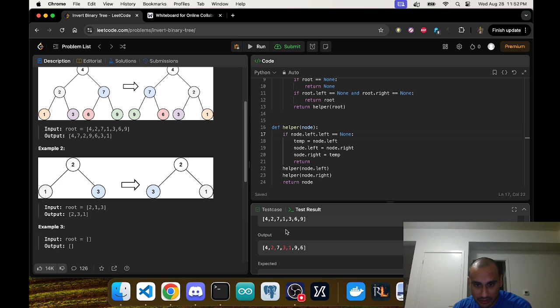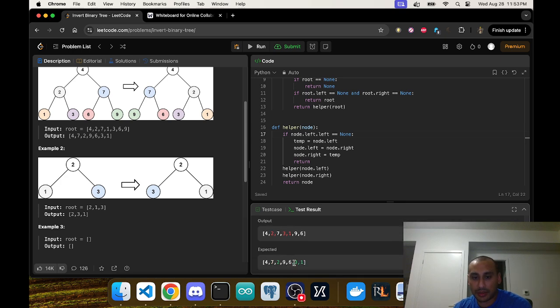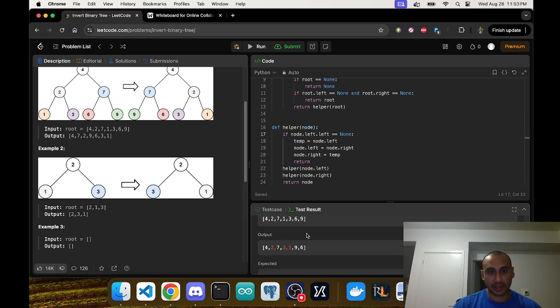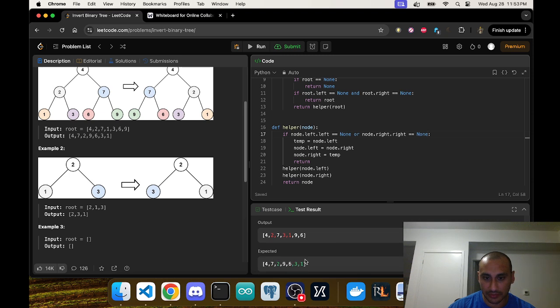So 427 is normal. The 31 is flipped. 4279361 and then 4271369. This tells me that something isn't flipping correctly. So node.left.left equals none or node.right equals none. So I could flip on that side and that might give me these two flips. So you see, this is exactly the pairing, but they're not flipped enough.